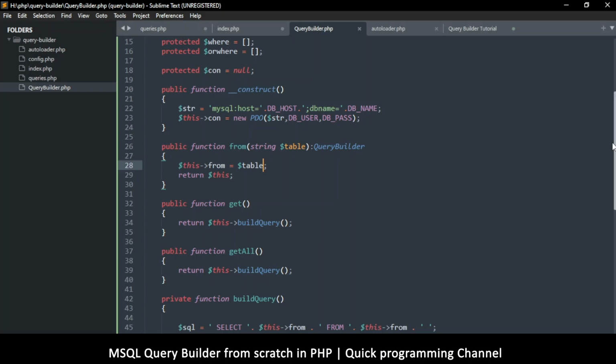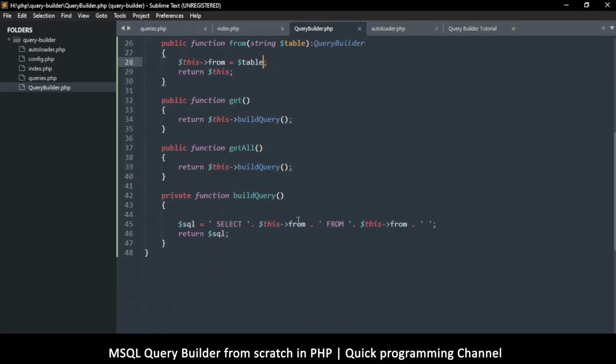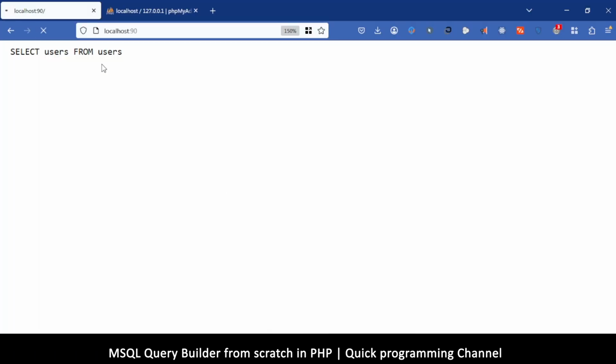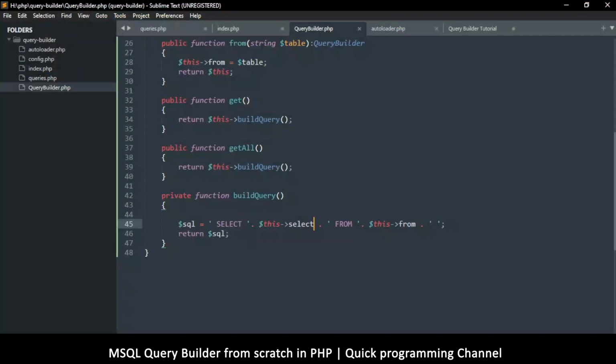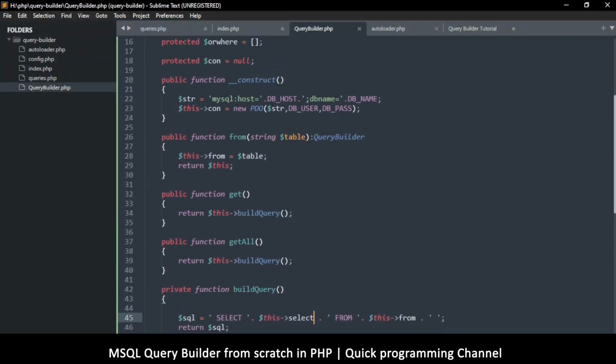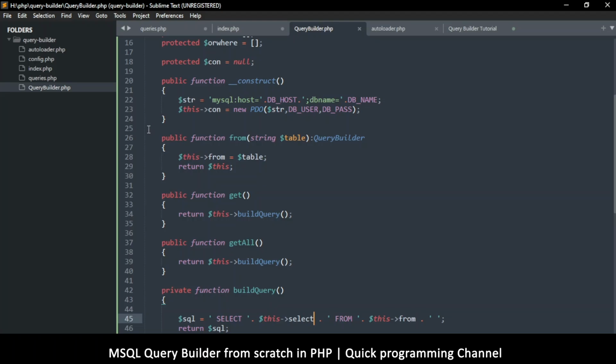So when building the query, we added the wrong variables. This one should be the select part. Okay, so if I now refresh, you see I've managed to build a query at least. Select all from users, and this can read all the records from the users table. So that's working. Now let's add a few things like limit, offset, and order by.